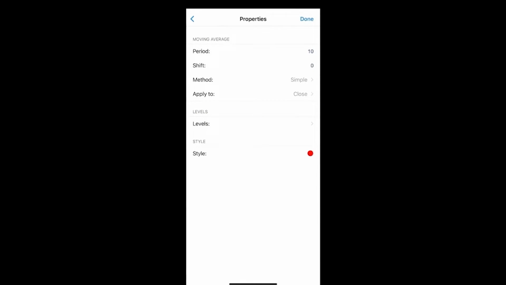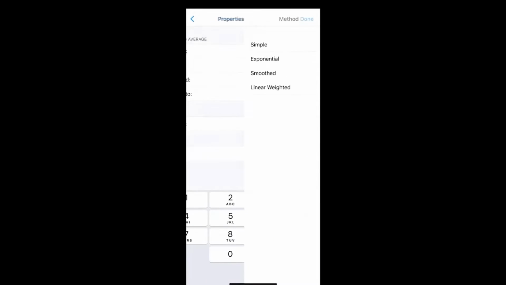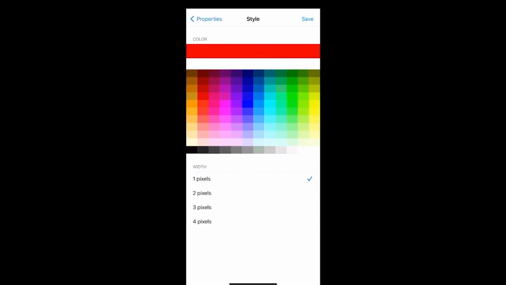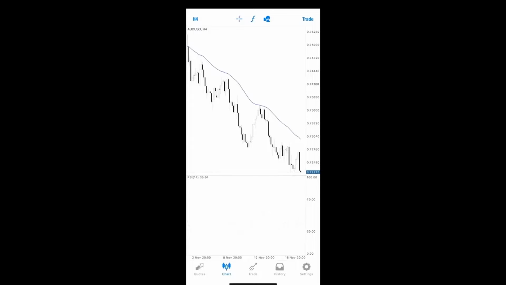And now we can change the settings of the moving average. Let's change the period to 50, method exponential, style blue, and make it a little thicker by selecting 2 pixels or 3 pixels as you want. Then push save at the top and done at the top. Now we have the RSI and the moving average on our chart. Whenever we change our pairs, these chart settings will always stay the same.